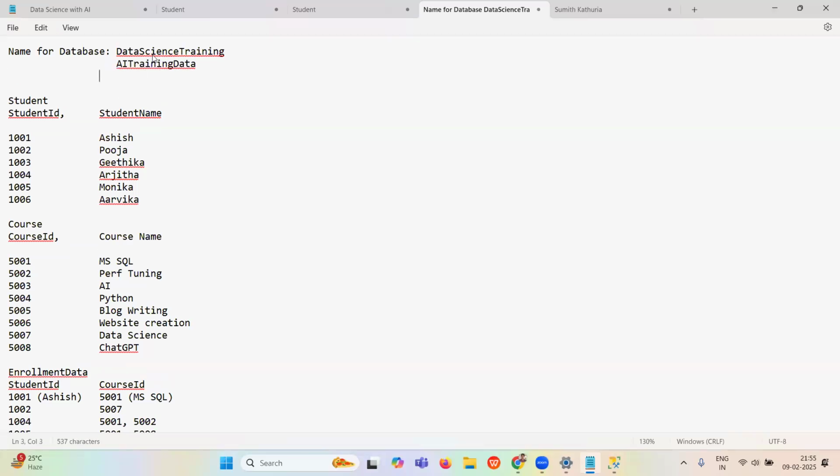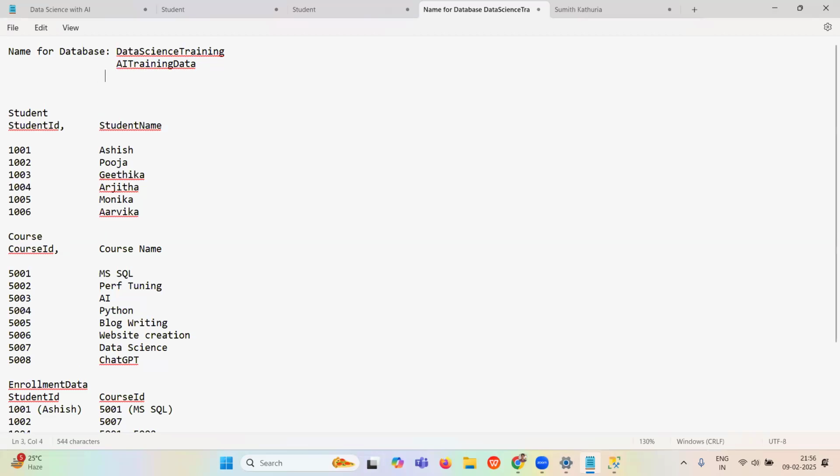Just like when we create a database, we need to think about a good name. First we will create a database, and inside that we will create tables. Think of Excel: whenever you open a blank Excel, there are three sheets by default, sheet 1, sheet 2, and sheet 3. So can you suggest any name for this database? Is data science training good, or AI training data? Okay, data science with AI training. The third name is data science with AI.